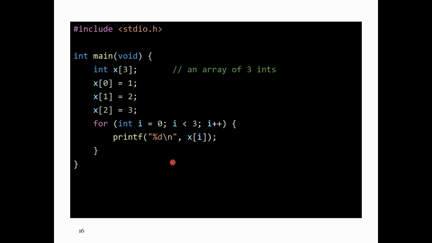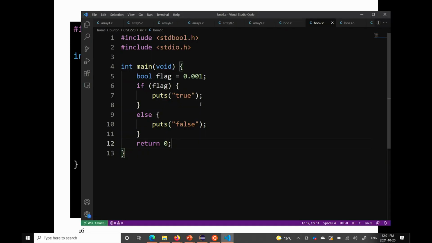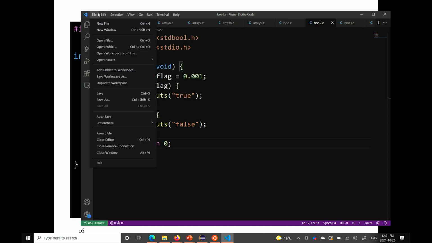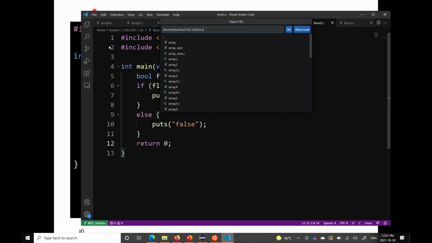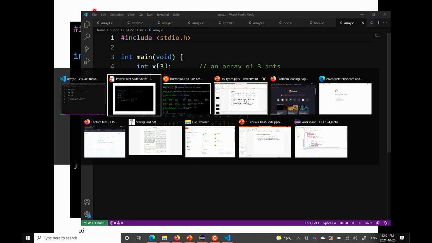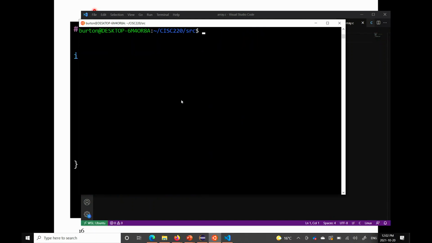If you run this program, it's not surprising what you get. So this is an array. Where is it? It's not open. Okay, so there's the program. If you run this, not surprisingly, you get the values 1, 2, 3.